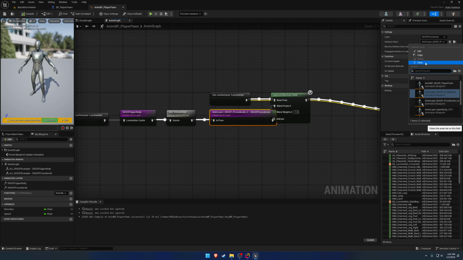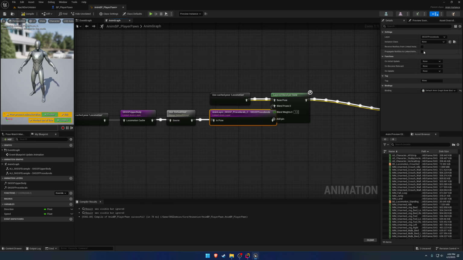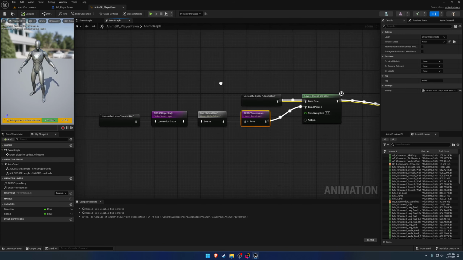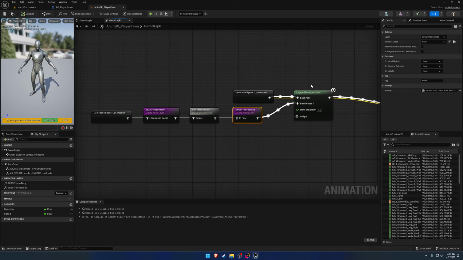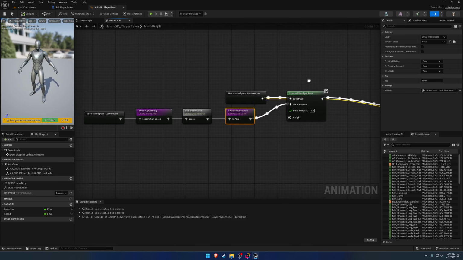So we just want to make sure that that actually worked. So for now, let's go ahead and clear it, and we can move forward. So there are a few things we need to do. The main one being, we need to actually apply the IK.